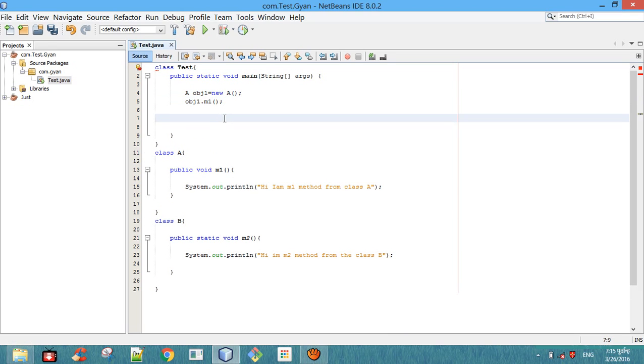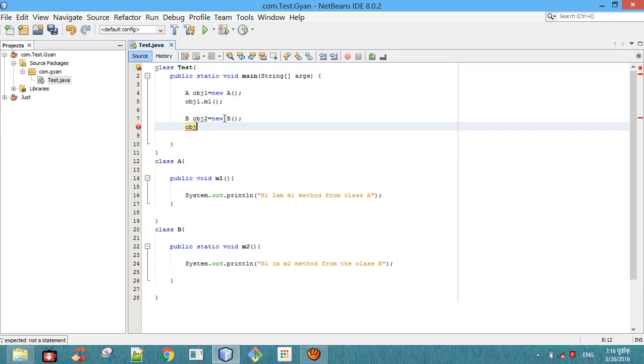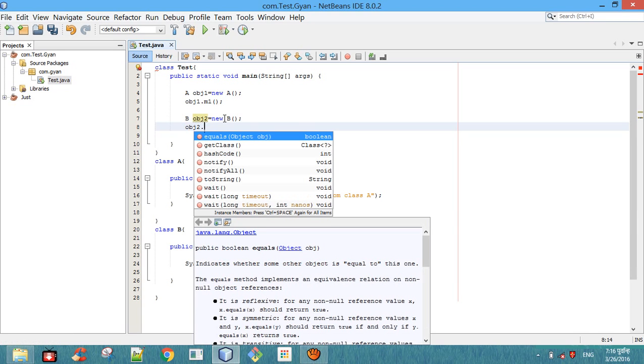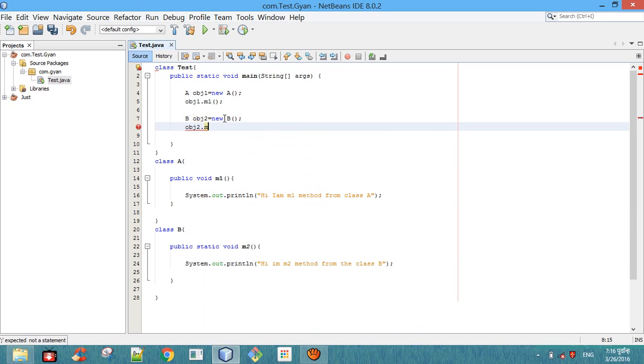Similarly I want to call method m2. For that, what should I do? B obj2 equals new B. Now obj2 is the reference to access any members of class B. So we have the m2 method there, right? m2.